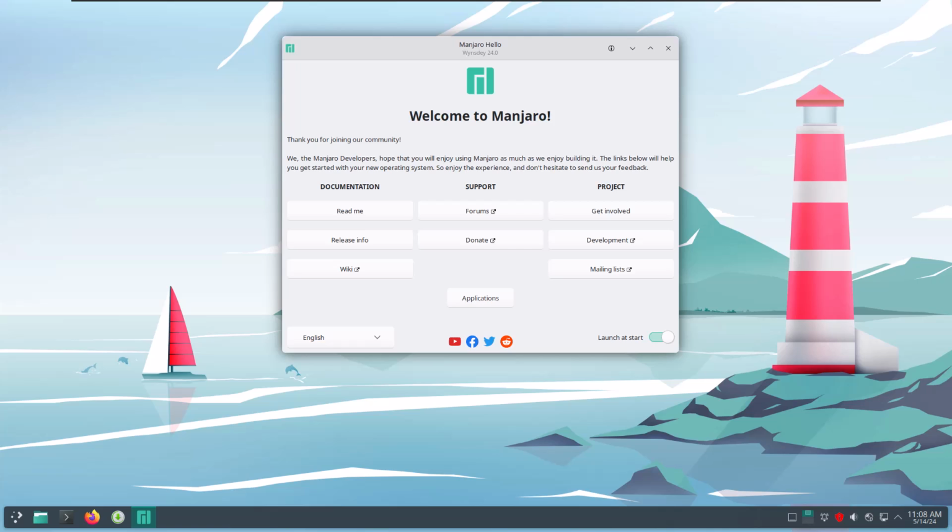But it says, since we released Vulcan in December 2023, we worked hard to get the next release of Manjaro out there. We call it Wynsdey. This is our first release, which comes with Plasma 6. So that's the difference. It's got Plasma 6 installed. It already looks really sweet.